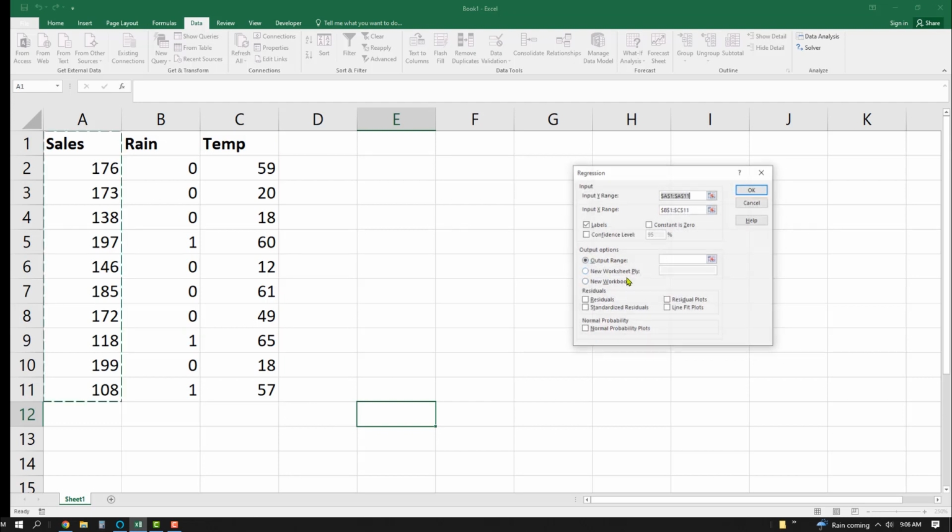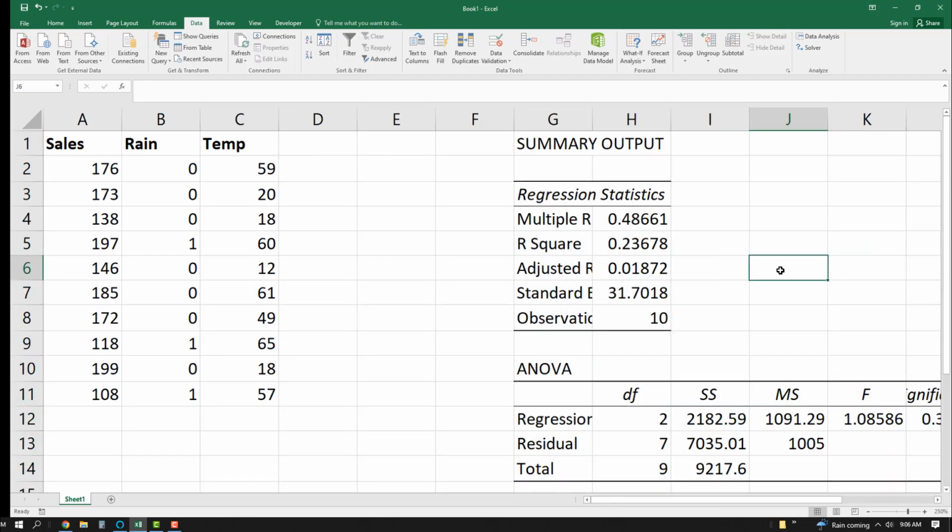We're going to check mark Labels, click Output Range, go up here into G, not up to D, because we're going to do something special here. Hit OK, and we have our model.